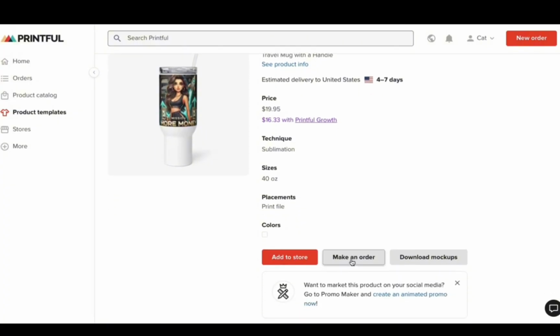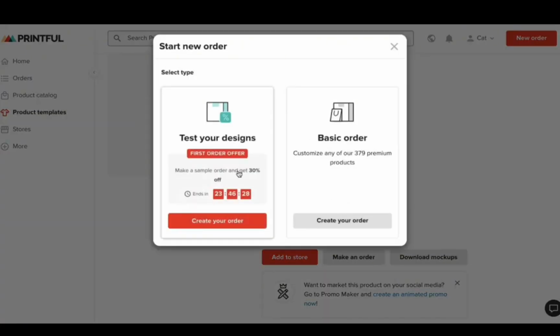And just like what you saw with Printify, you can also order a sample here as well, which I very much encourage you to do. Again, you don't really want to sell something that you yourself would not be willing to buy.